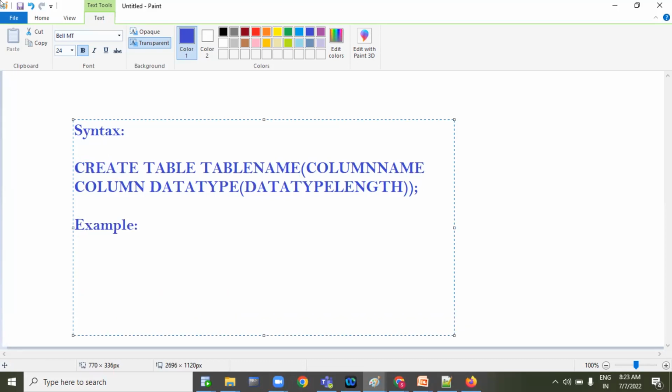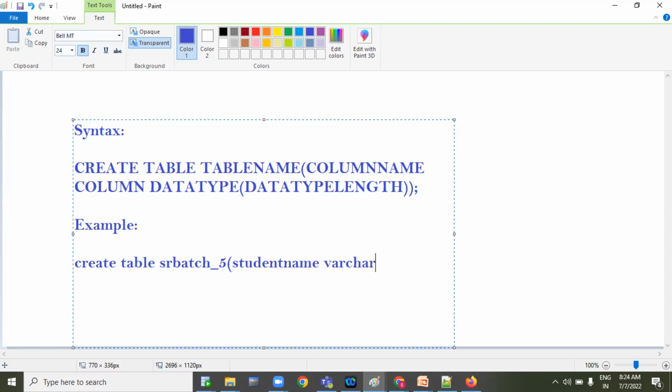Let's take this. Create table, let's keep it sir_batch5. Here I'm mentioning the table name. Student name. What kind of data? Will the student's name come with alphabets or numerical, guys? Everyone, I'm asking, will student name come as alphabets or numerical?